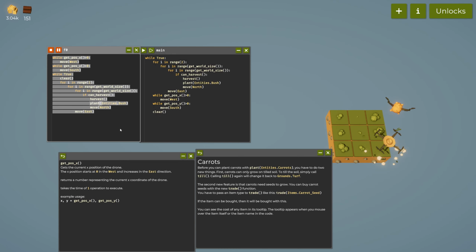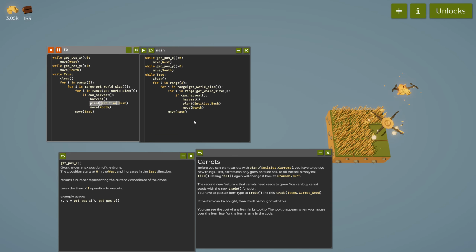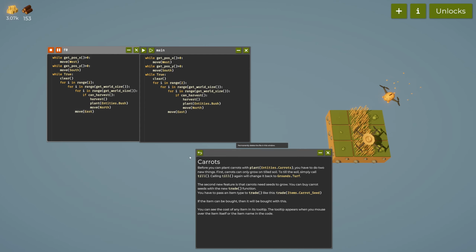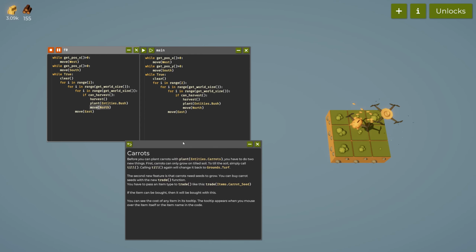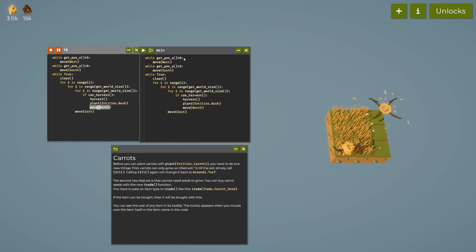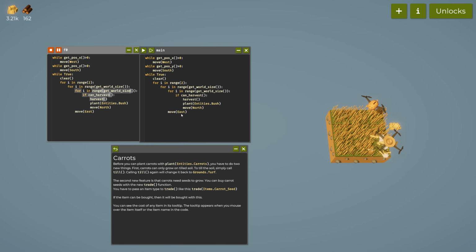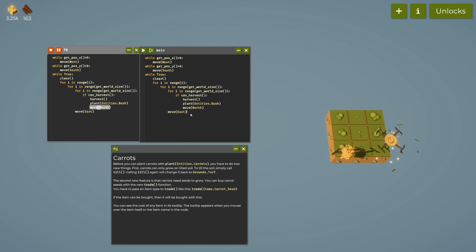Okay, so now I'm gonna go ahead and copy this, paste it here, because it's cleaner code. So for carrots, I want it to do all this. It'll move north 3 times and then east once. Or, well, east technically 3 times.